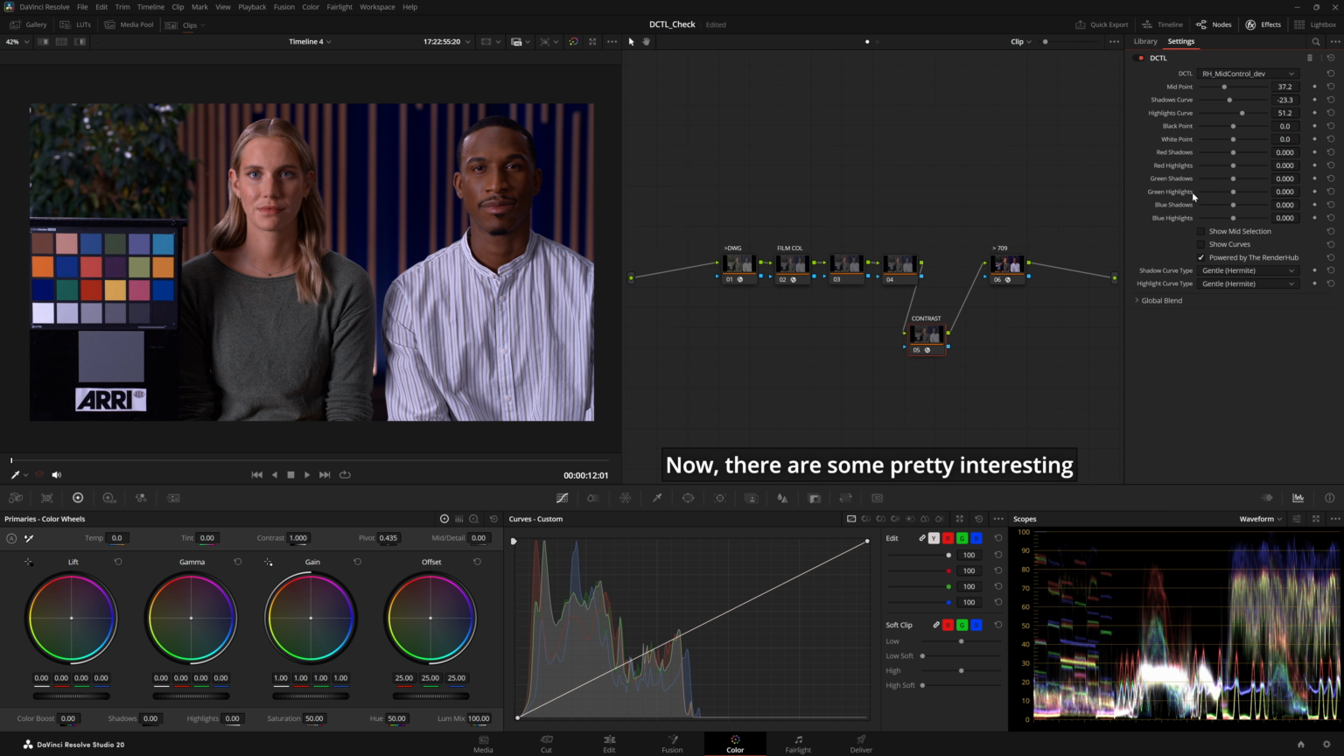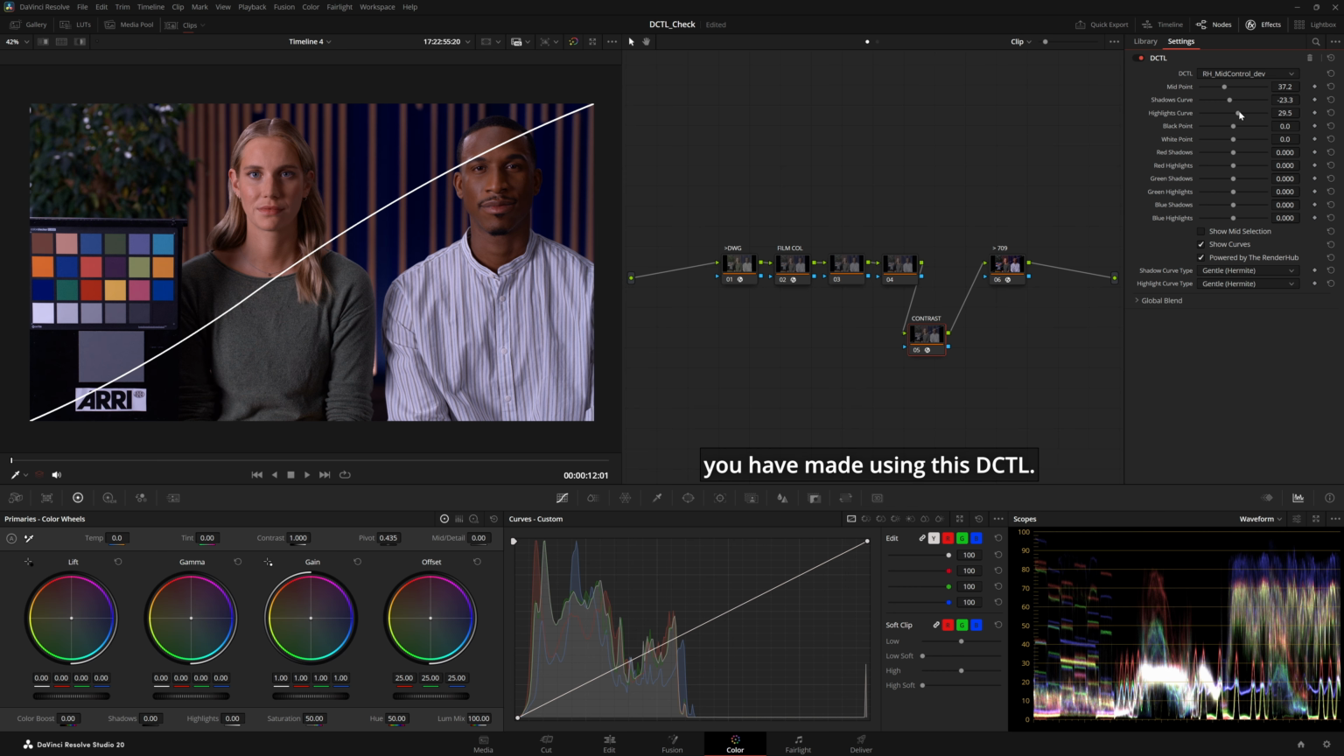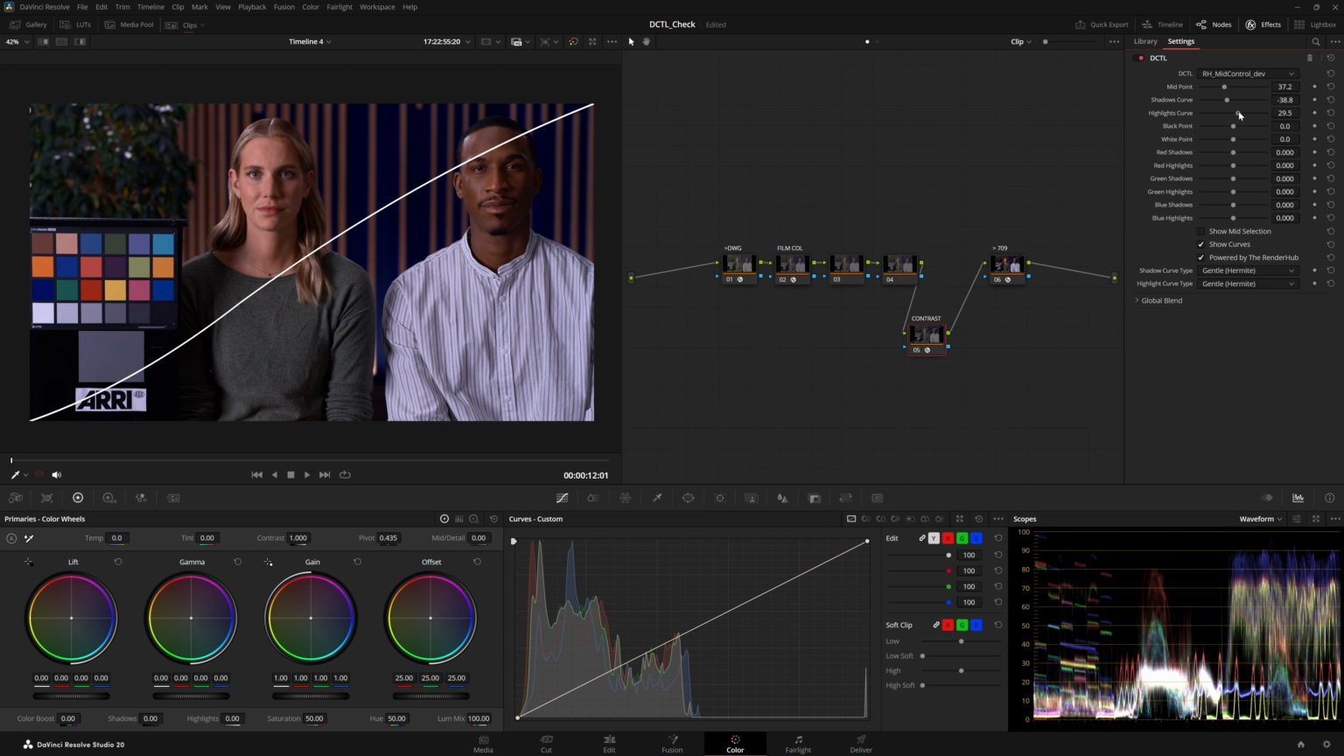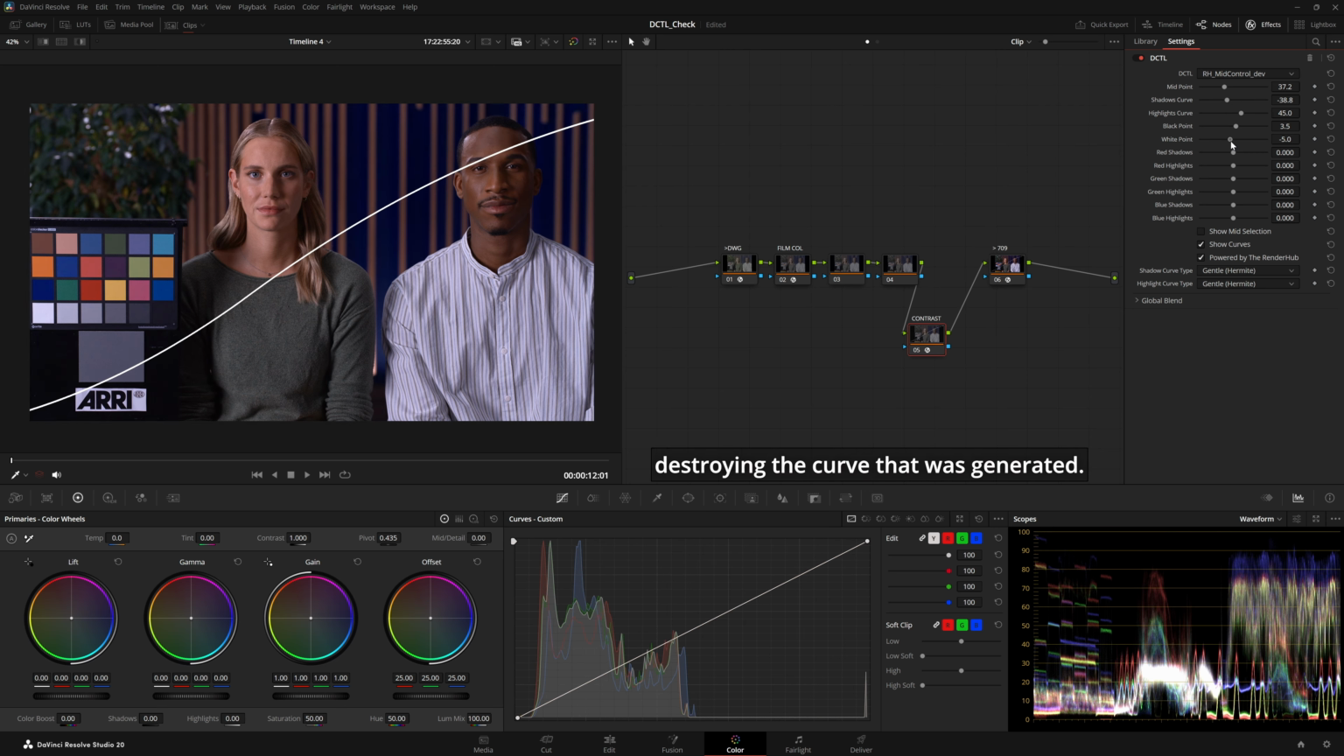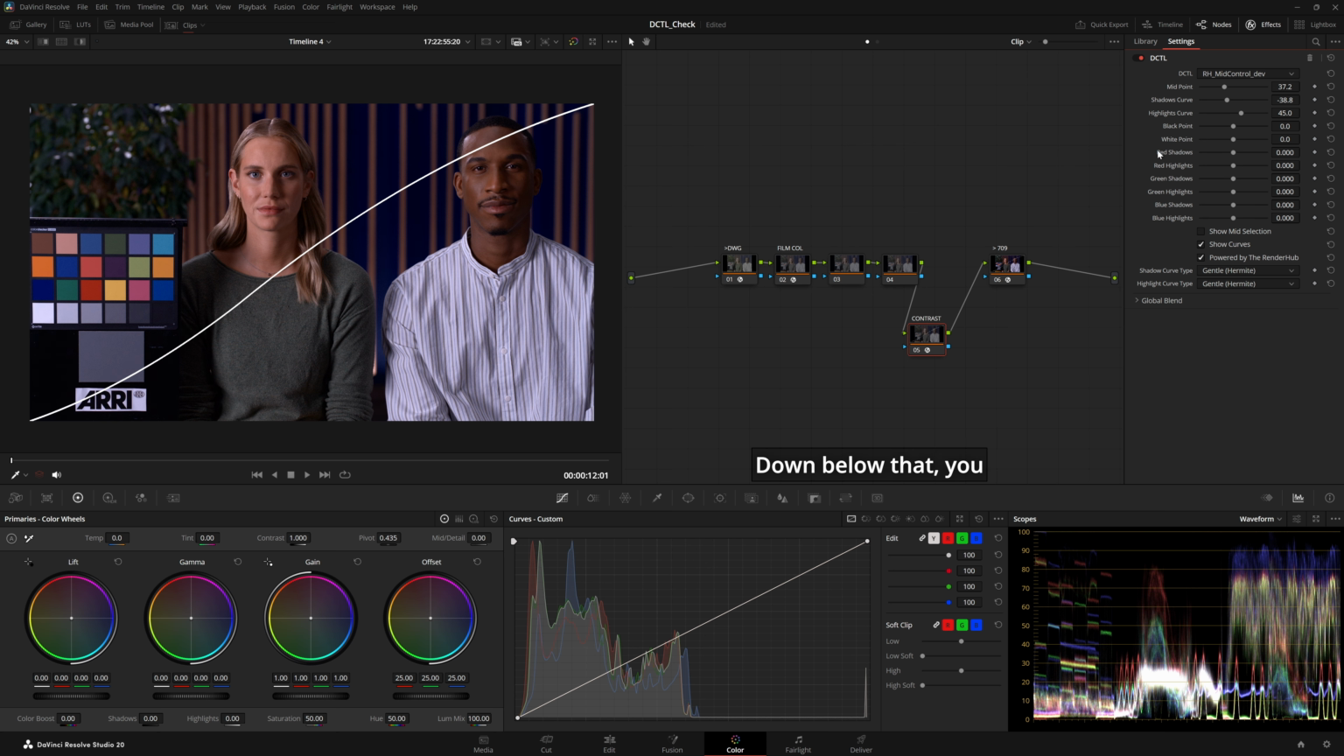Now, there are some pretty interesting functions in this DCTL that you can utilize. In the shadow curve type and the highlight curve type, you have a few options here. You can go with a strong curve. You can even go with an intense quadratic curve. Depending on the needs of your project and the image, you can choose what you like. I have another option called show curves. Turning it on will show you this curve on the screen and it will denote the changes you have made using this DCTL. You can also adjust the black point and the white point of your image without destroying the curve that was generated. Down below that, you have 6 more controls.